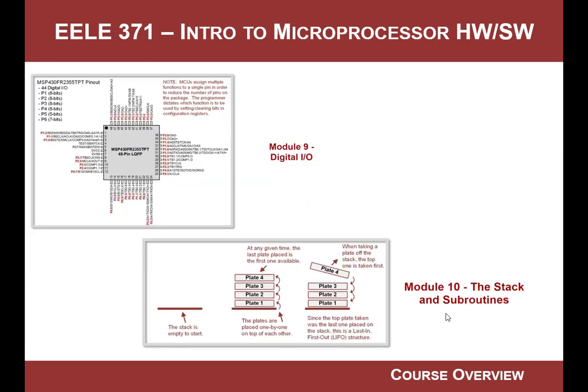Okay, then we finally get to the point where we can access the outside world. So we start looking at digital input output. This chip actually has pins on it that you can move up and down. So we can use this chip to drive LEDs and read from switches, we can send information up the USB cable, and we can control motors with it. And so we learn about that.